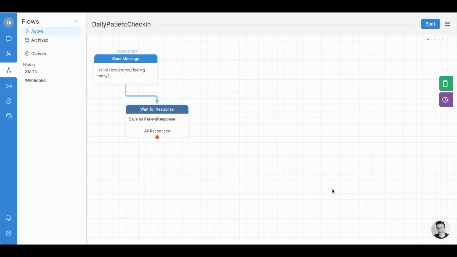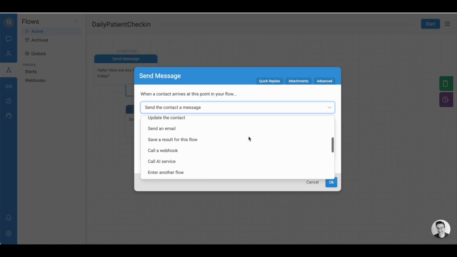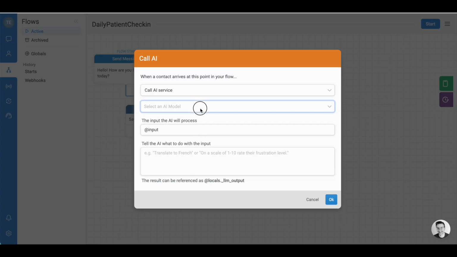Okay. All right, here's where we're going to add in our Call AI action. So drop down to Call AI service. Make sure you select your model. I'm going to choose my Gemini. Here is the input the AI will process. I want it to take the information from the wait for response results, or what the patient answered. So I'm going to put @results. and it popped up for me, patient response.